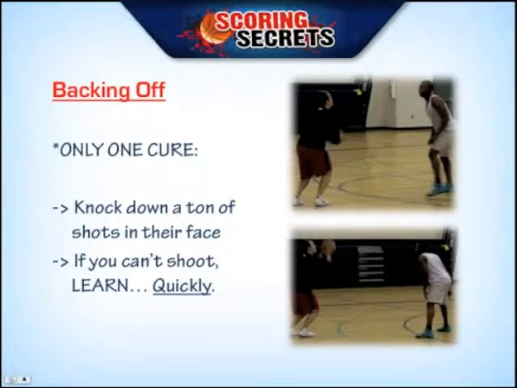If you can't shoot, learn how to shoot, or you will never become a great scorer. You need to become a great shooter to become a great scorer. So learn how to shoot if you can't shoot. But in any case, if they're backing off you, get that control back by knocking down a bunch of shots in their face.